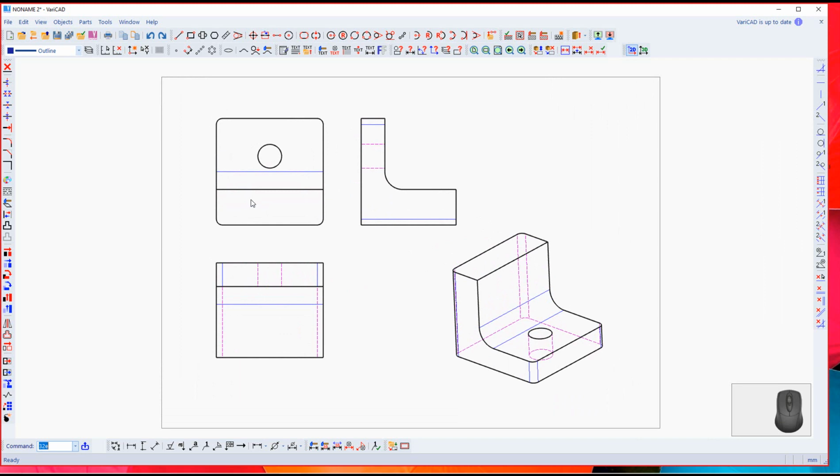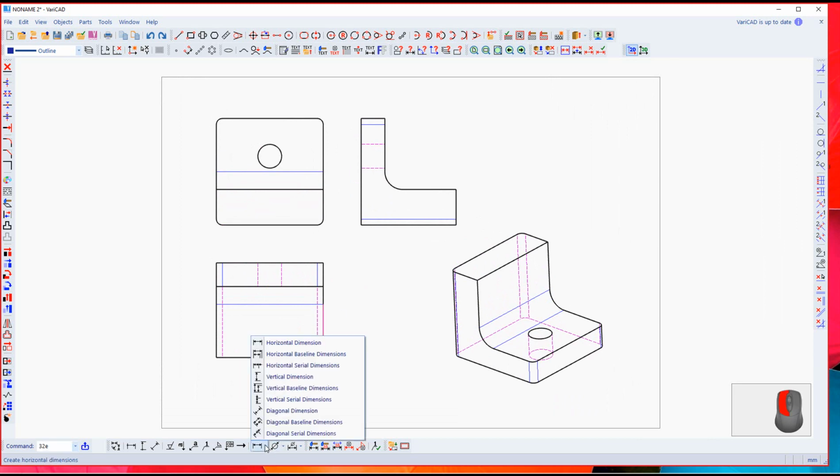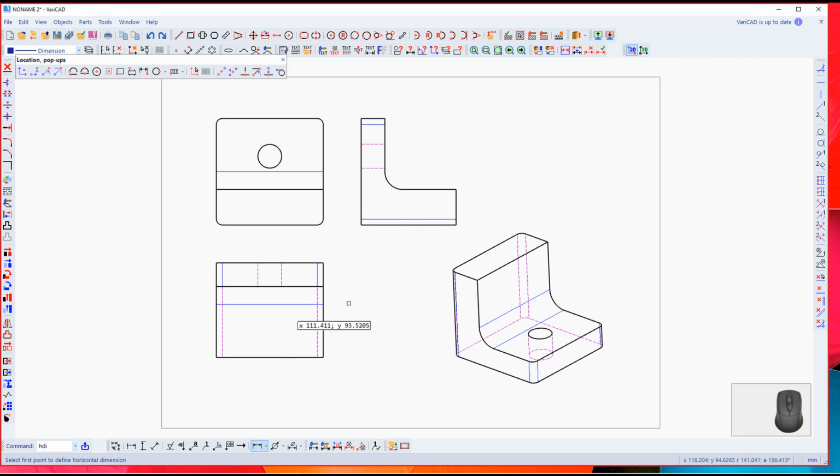Now this is standard treatment of the 2D entities. So we have functions for dimensioning. Okay, let's try to create a couple of dimensions.